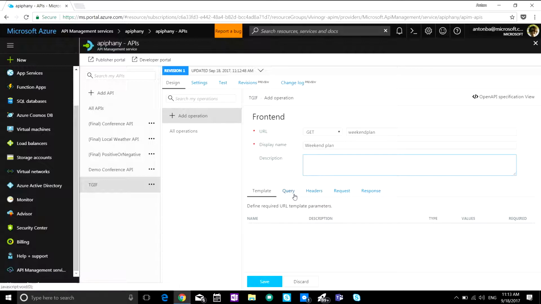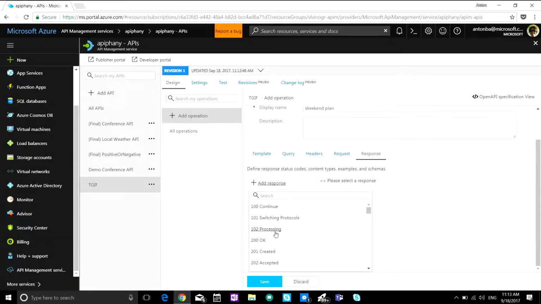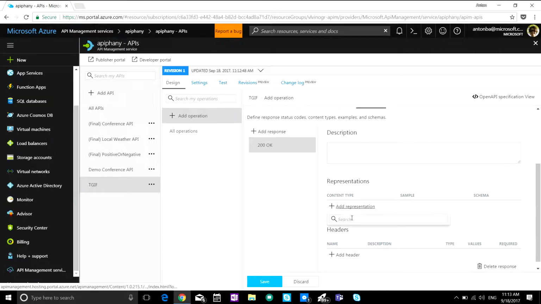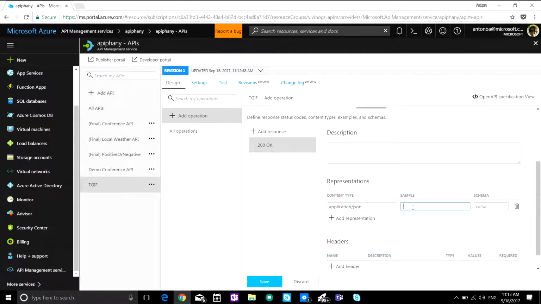So here, of course, I can do the regular things like set query parameters, headers, request parameters, request samples, but also response samples. And I'm going to create one because this is going to play later on into what I'm going to show you. So I'm going to say this API can return 200 OK, and can return an application JSON response. So I'm just going to type in just some sample data, mainly so we know.